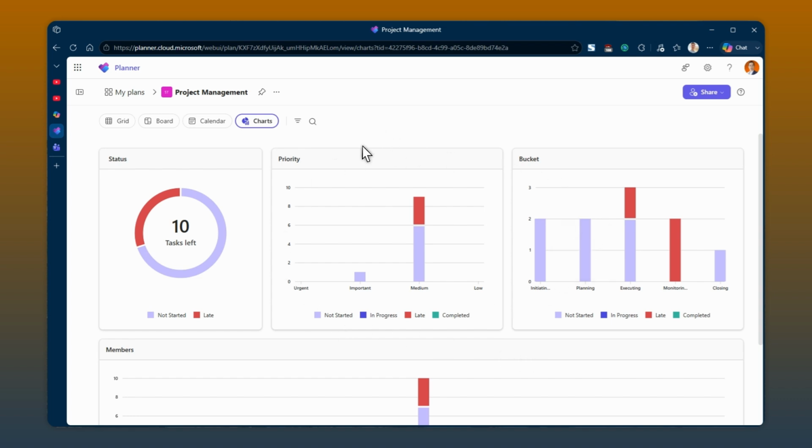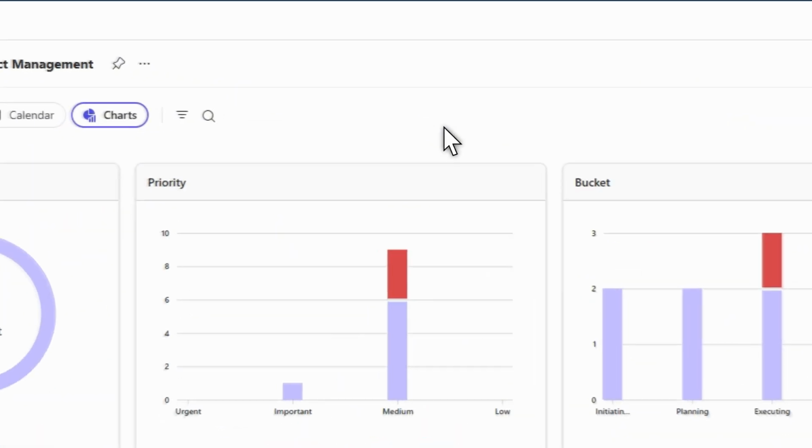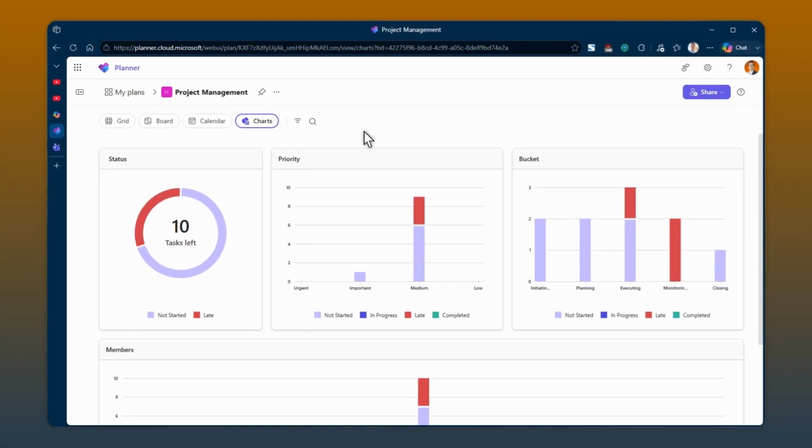Now, on top of that, you can also do your filter right over here, by assignment to a particular person or particular labels, particular bucket. Yeah. So you can do that as well. So it is very, very flexible and easy to use.